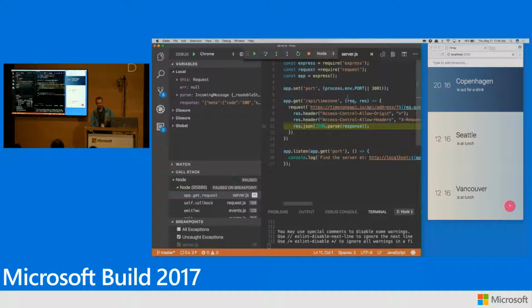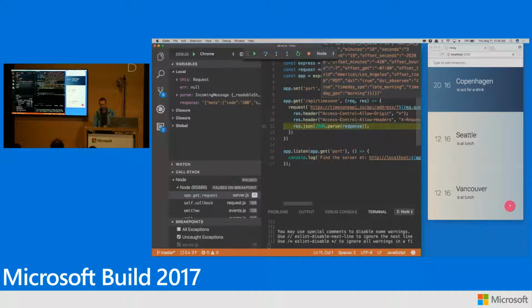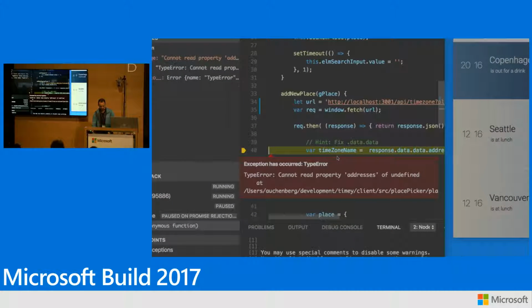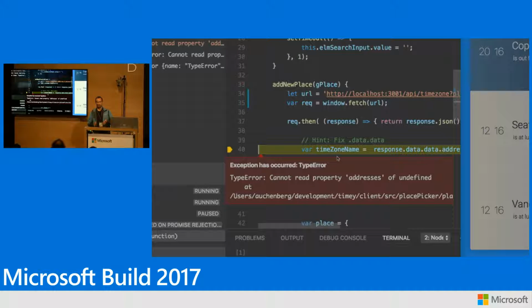So what you see now is, first of all, I'm breaking on my server-side code right now. So I'm basically doing the API request. But what you're seeing now when I go here is that we are breaking on the client-side code running inside Chrome. And what you're seeing now is actually a type error. So we basically source map the file from the stack trace, identify that in the editor and point you to that specific line where the error occurred and tell you what's wrong.